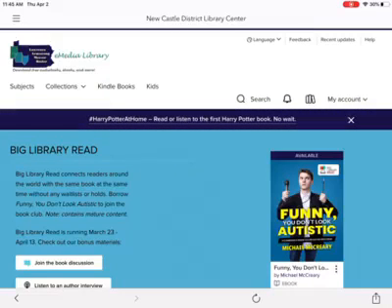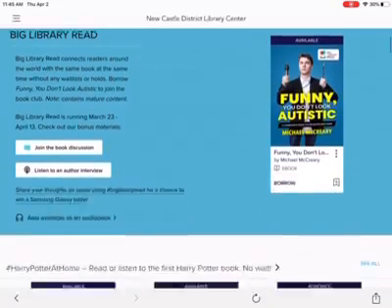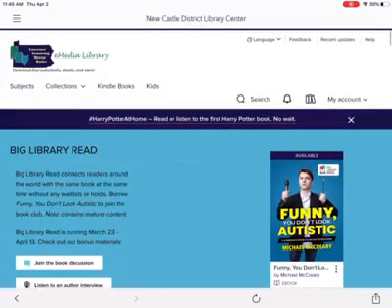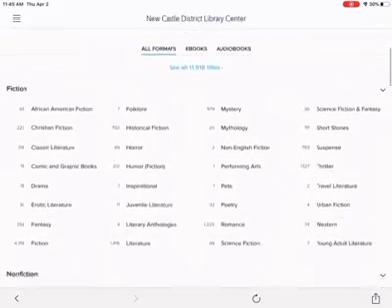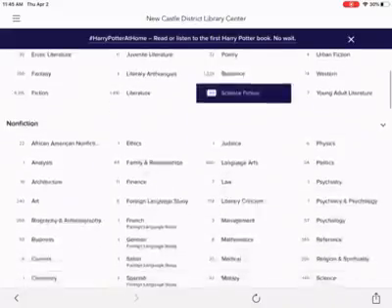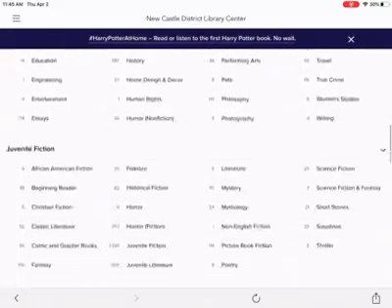All right, so here we are. We are all signed in and now we have access to Overdrive. So you can search the catalog by subject. In the top left, you can see that it says subjects. You can click on that. And then you can search the collection by subject.